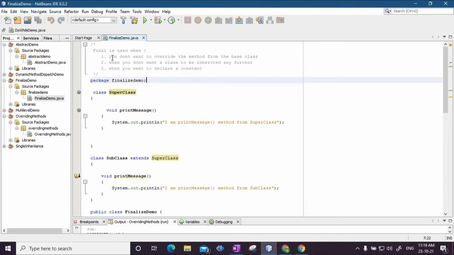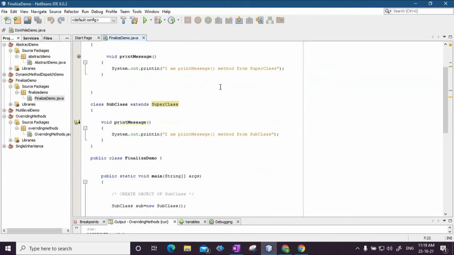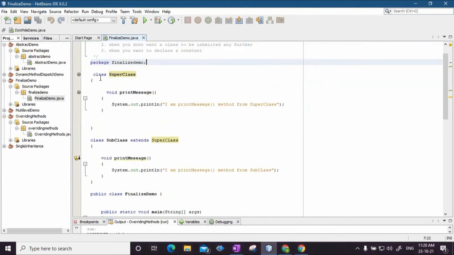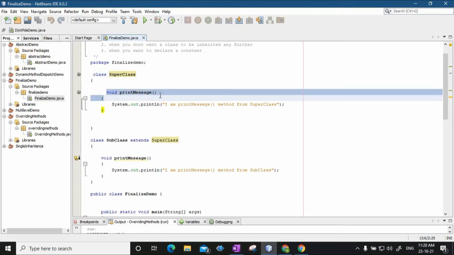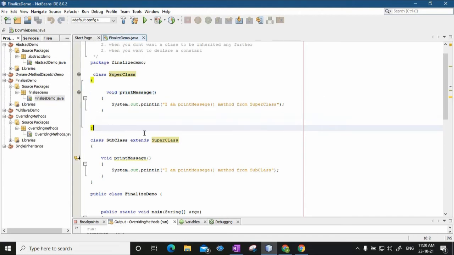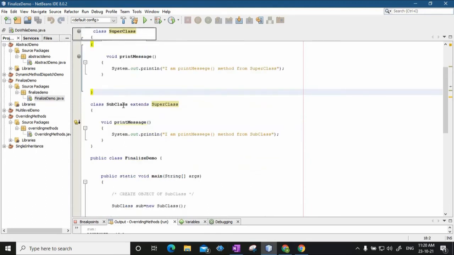So first, let us see this overriding issue. As I have told you, the final keyword can be used if you don't want to override the method from the base class. So let us see that. In this simple program, I have created a class called superclass. This superclass has a simple method called print message. Void print message is the method in the superclass. It simply prints that I am print message method from the superclass. So this is one class, superclass. Then I have also created a subclass which extends superclass, so subclass is a derived class of the superclass.